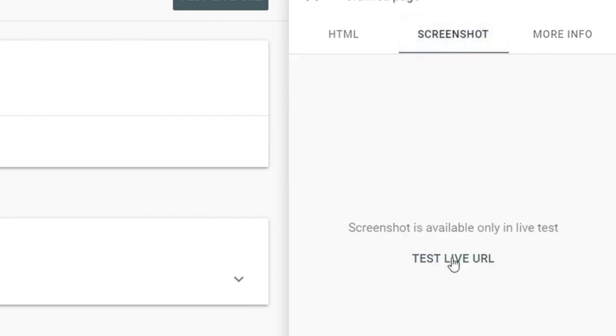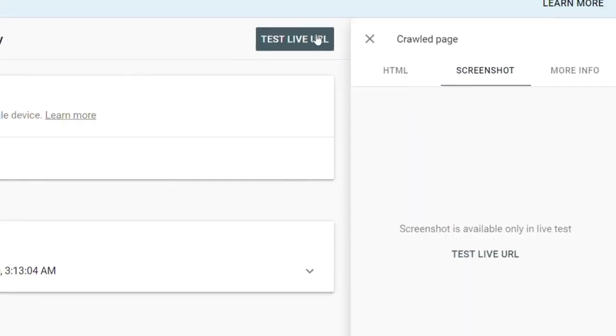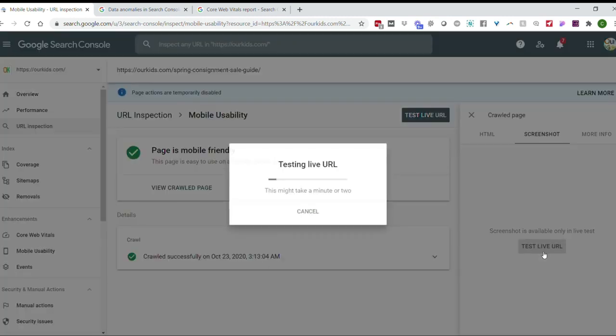If we want to get a screenshot, we can use the test live URL here, as you can see. And what will happen is Google is going to go out and actually take a screenshot of the mobile version of your site. That way you can make sure Google sees it the same way you do.